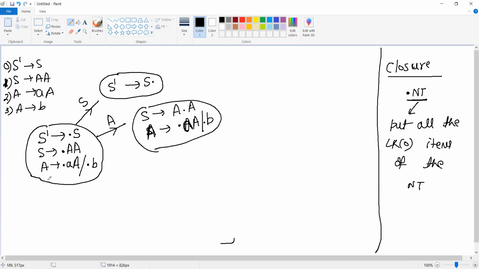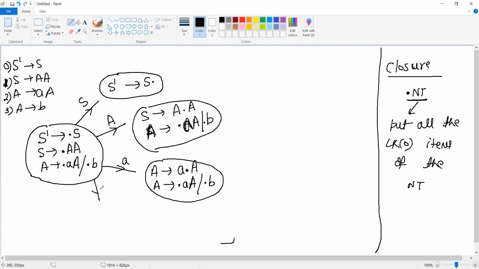Fine. Now see, there are two productions with capital A. One is starting with small a, another is starting with small b. So we have to make both. So after seeing a small a, your production will become like this. Now you can see that the dot is before the non-terminal, so I have to include all the LR0 items of A. So I've included that. Now the last production, after seeing a small b, my production will become like this.